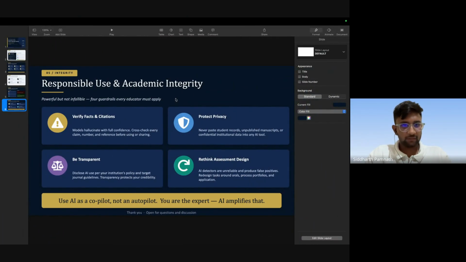We should verify the cases and data protection. Another thing is that we should be transparent. Certain institutes have certain policies that AI should access this part and should not access a certain part. So we can design the automations that way.